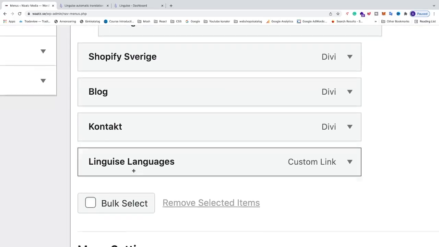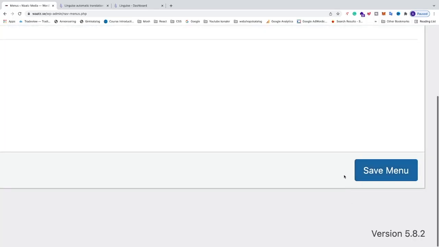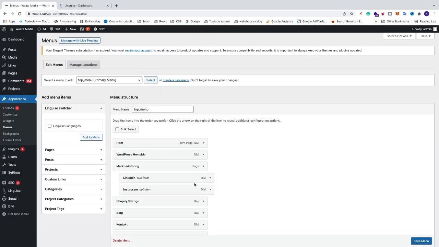And now we can see that we have Linguise languages right here in the menu. And of course, you can just move it around if you want to have it in a different place. In my case, I want to have it at the end of the menu. After that, I'm going to go down to the bottom right and click on Save Menu. That's it. Okay, so let's go and have a look.